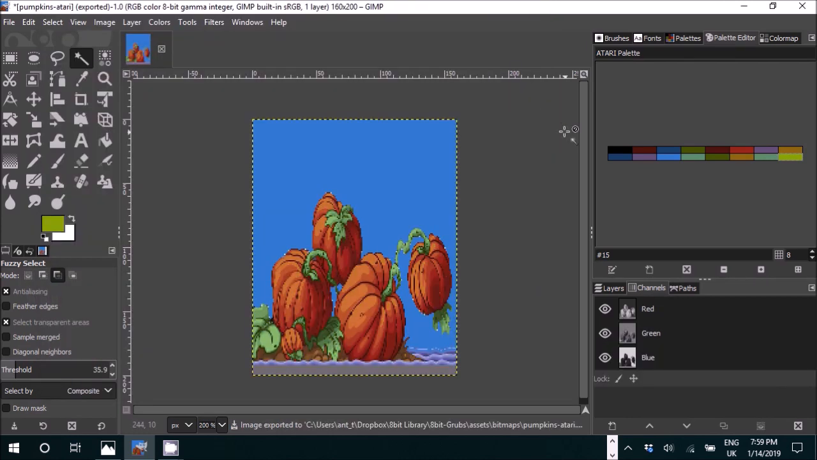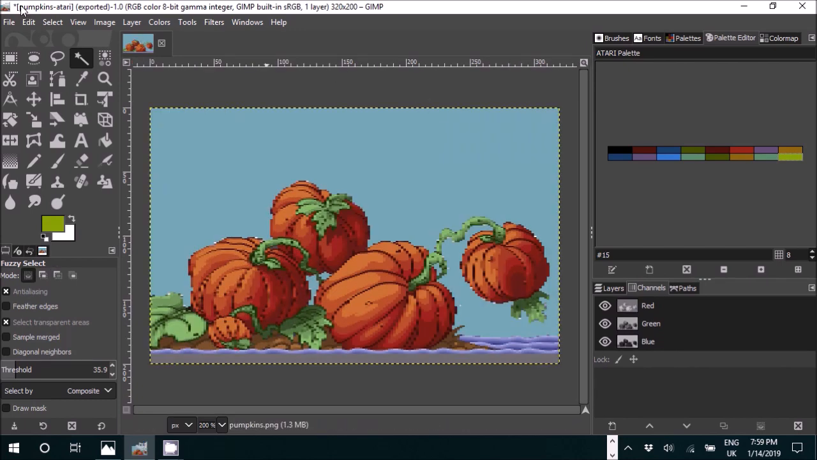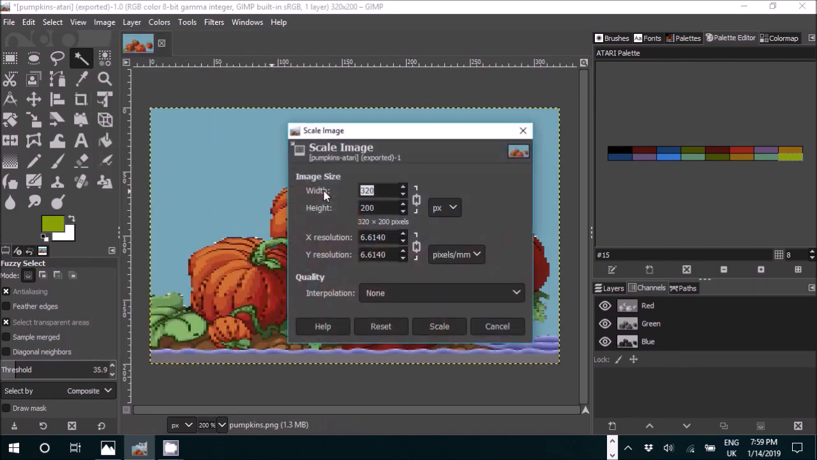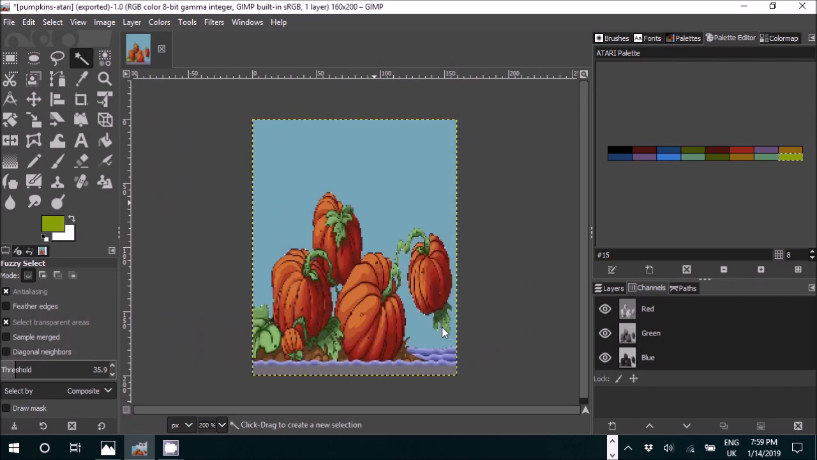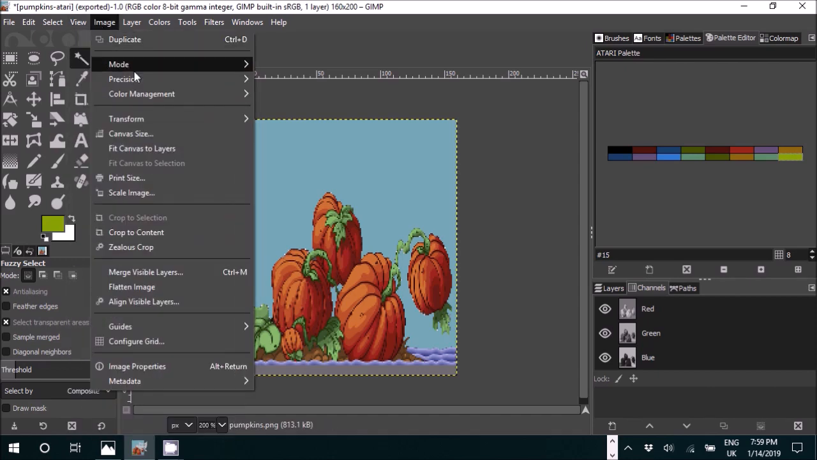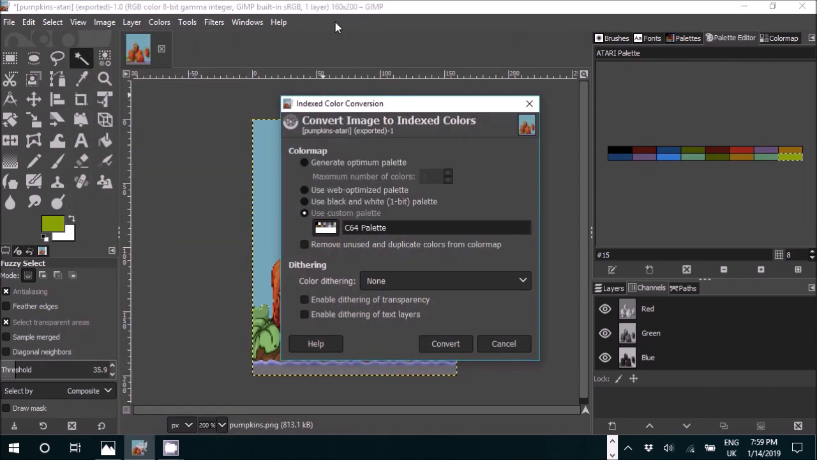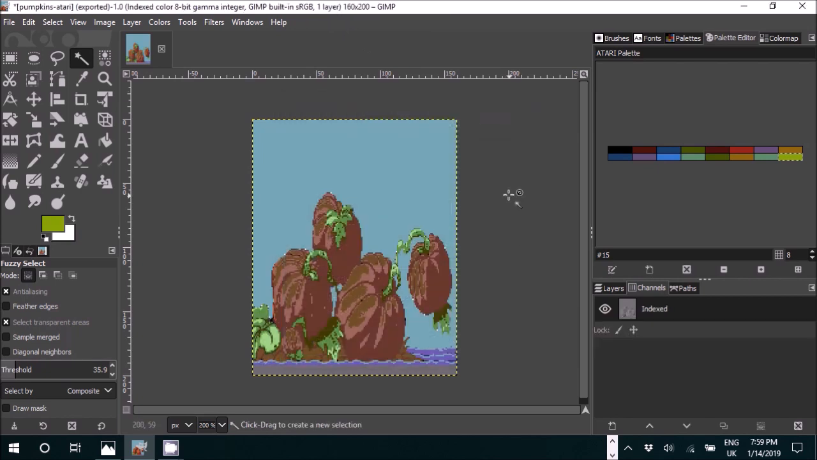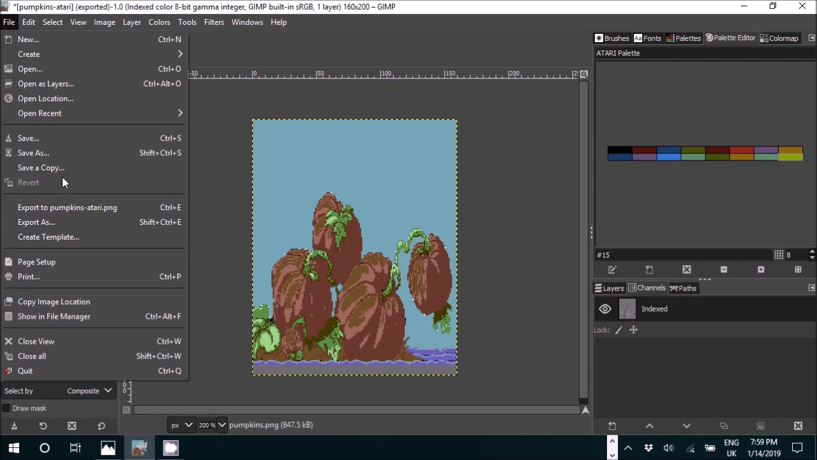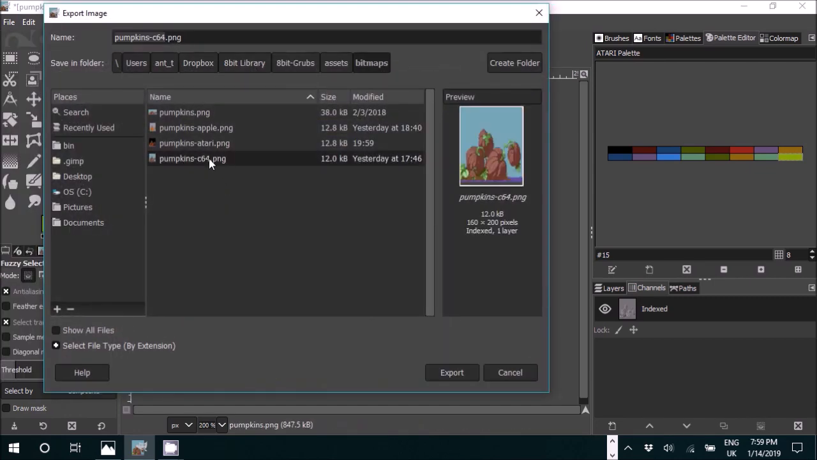Again, coming back a few steps, we're going to apply the scale for the final target, which is the C64, again a 160 by 200 scale. And this time, just going straight for the C64 palette should give a very reasonable result. So we can go and export to the C64.